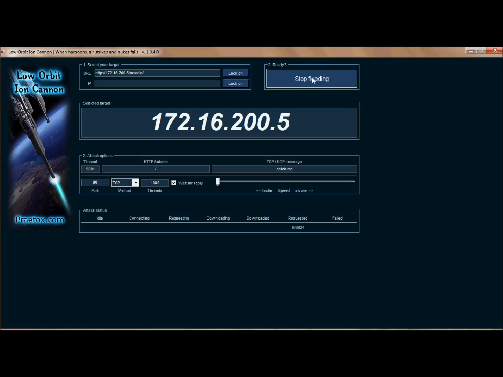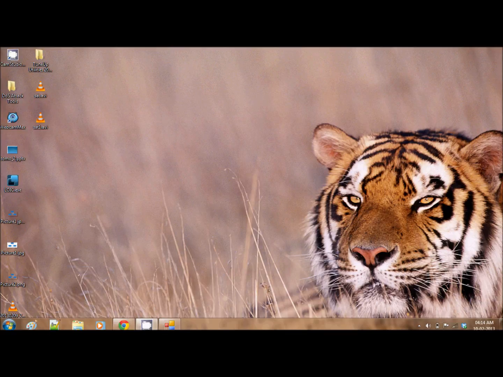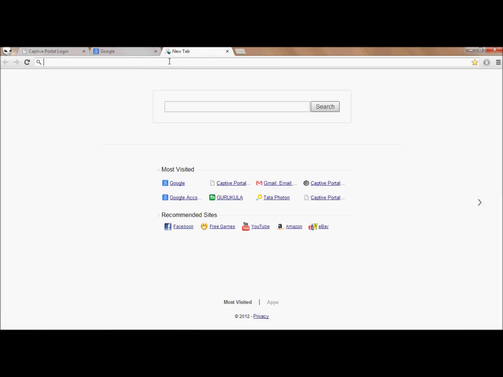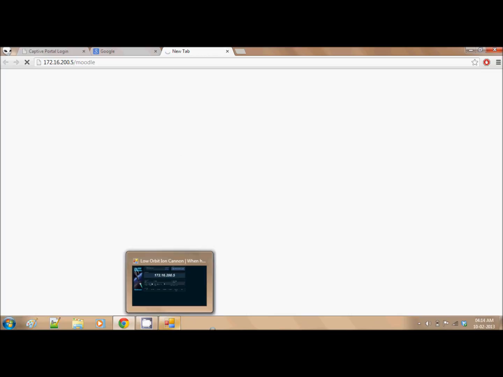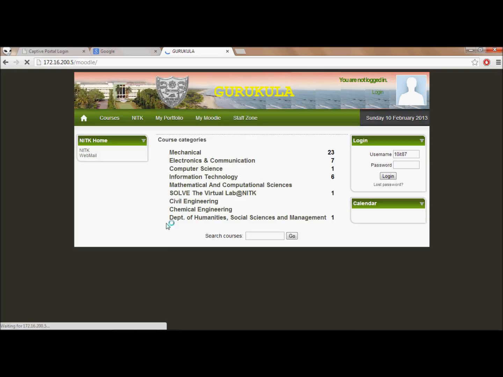We'll stop the flooding. We'll go back to our browser. Then we'll open the same target URL. It takes some time to recover from the TCP stack memory overflow. As you can see, the target site appears again. Please don't try this at home using this tool.